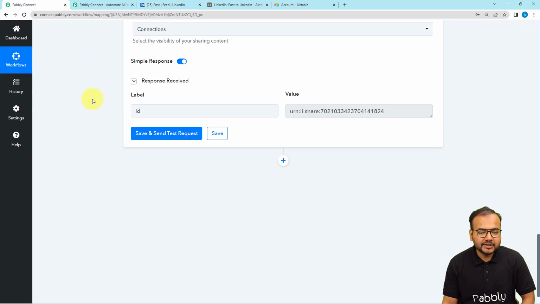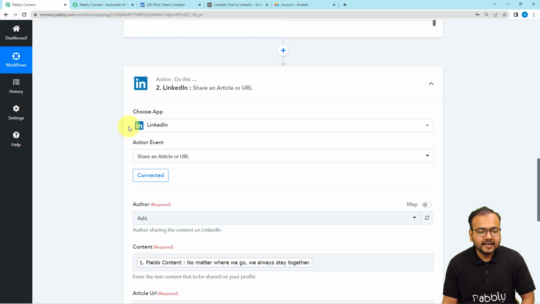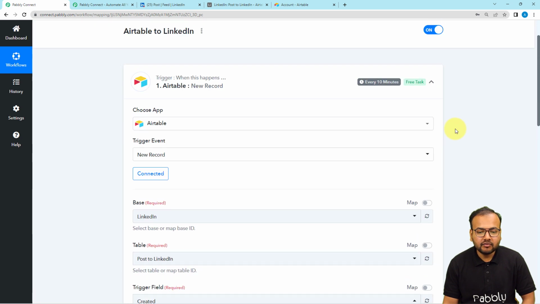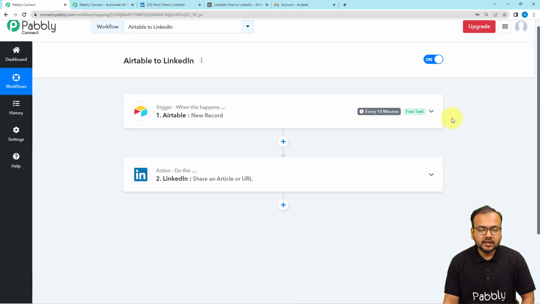So we are done setting up this automation and it is working fine, and you have to set it up only once. After that, you don't have to do anything manually in this workflow. After that, whenever you are going to create a new record of any content in Airtable, it will be shared on LinkedIn automatically.